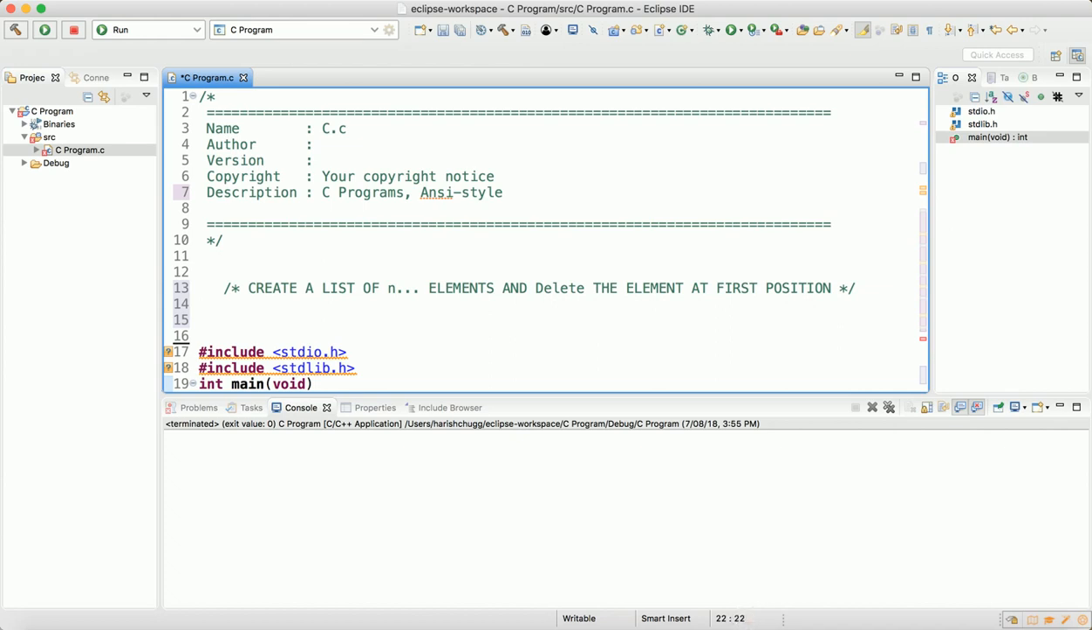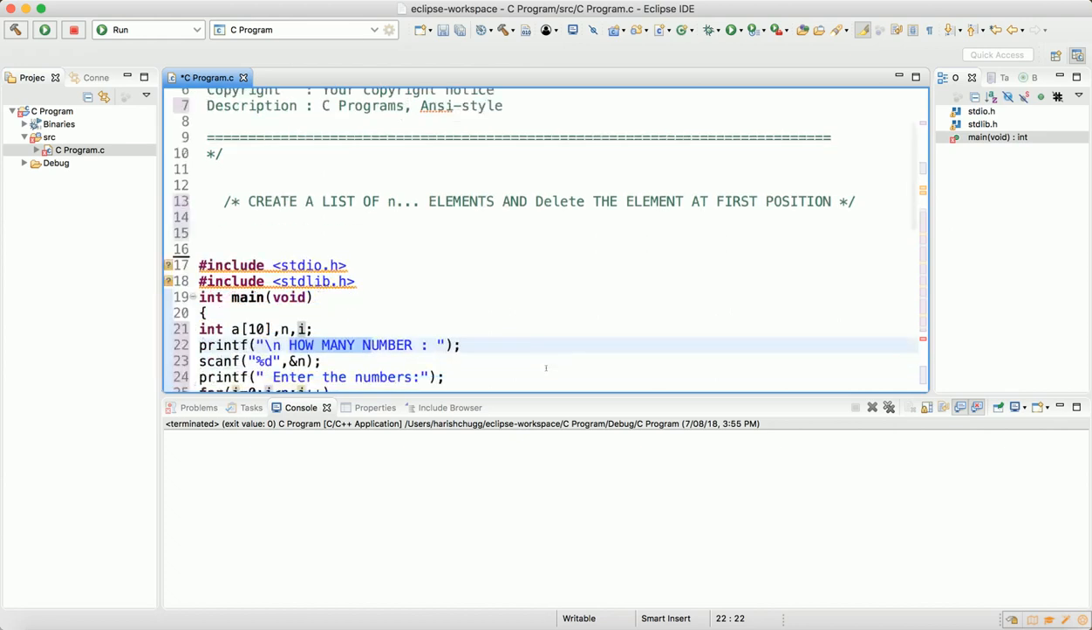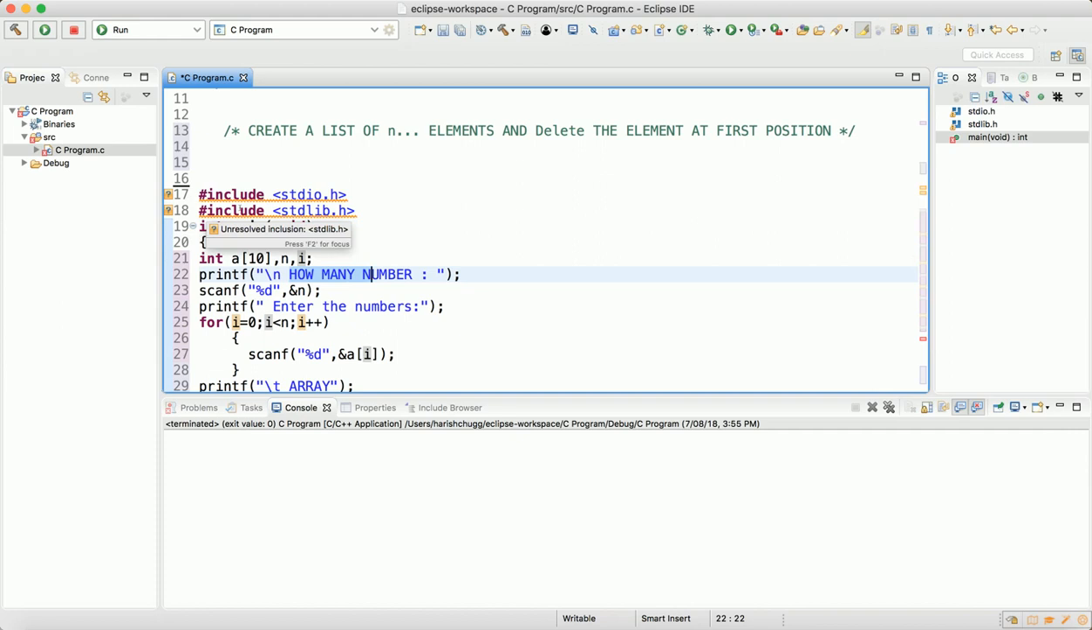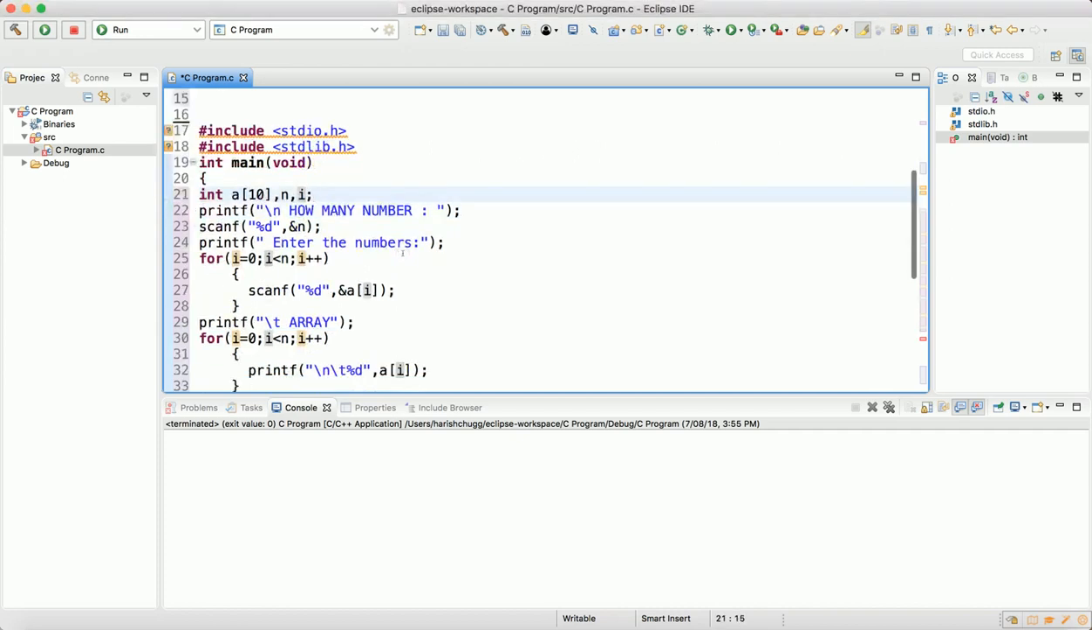Our first program is to create a list of n elements and then delete the first element in the list. Starting with the standard header files and then the main function. Then we create 3 different integer variables. First one is an array that can hold n integers, then n and i are the other integer type variables.